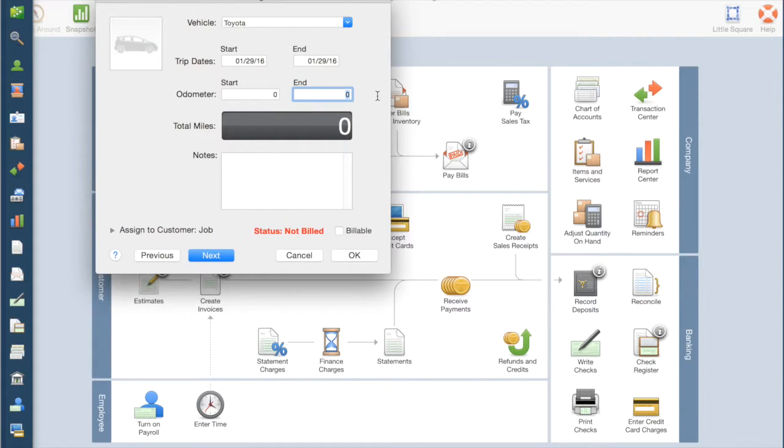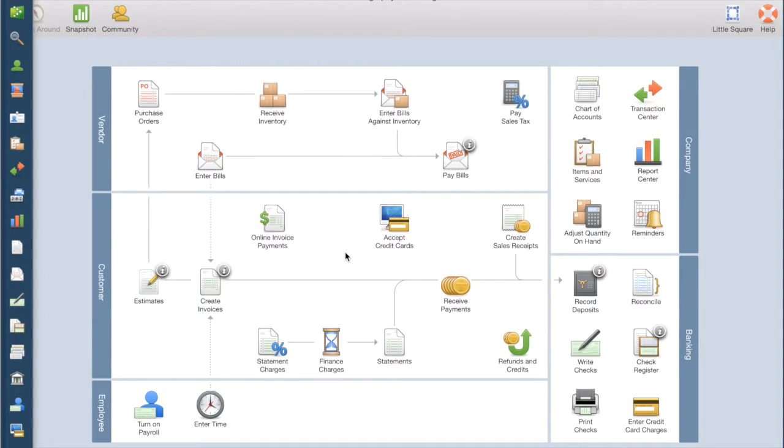Or for this purposes, I just want to keep track that I did 50 miles that day. And I could make a note here that it was customer number 2. Now it's not billed, and we don't want it to be billable since we're not passing that along at this point. We just want to keep track of it for our purposes. So I'm going to hit OK.